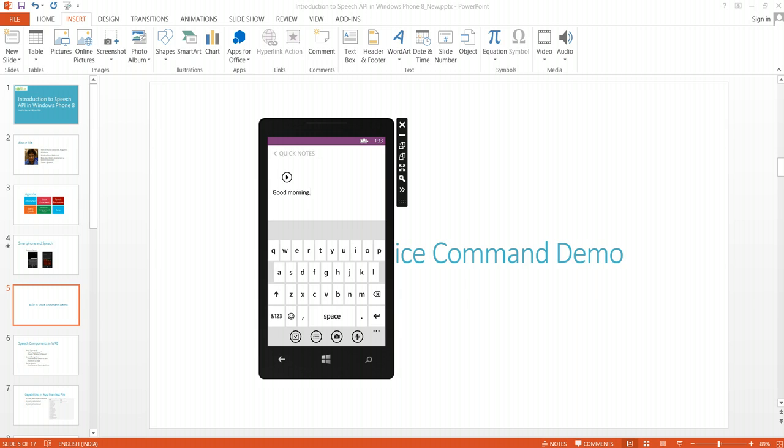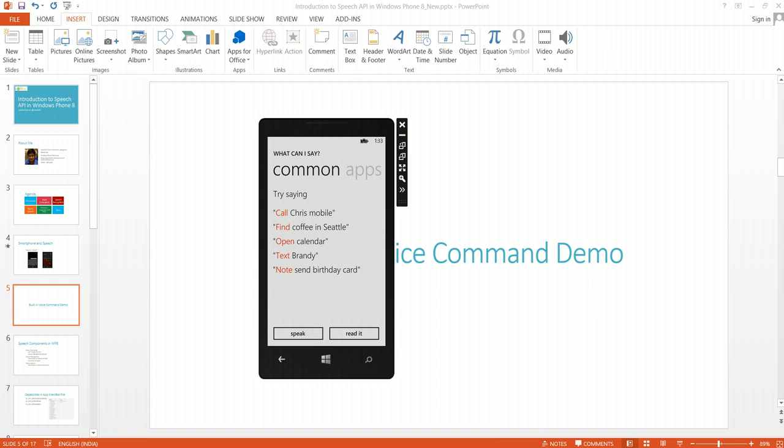Then we have the what can I say screen within the voice. To start that, hit the button on the top right corner. This includes three different pivot pages: common, apps, and more. The common page includes the most commonly used speech commands to be recognized by your Windows Phone. You can ask the Windows Phone to read by clicking the read button in the bottom right of your screen, the one that you see here.